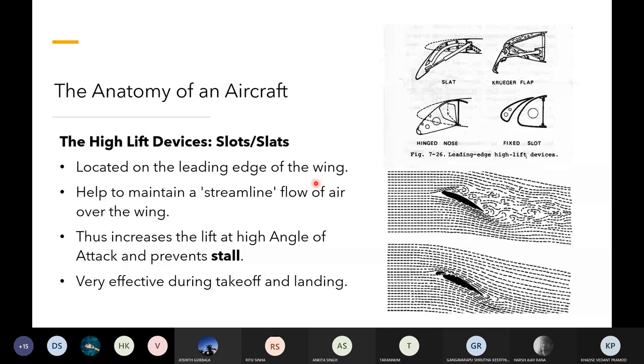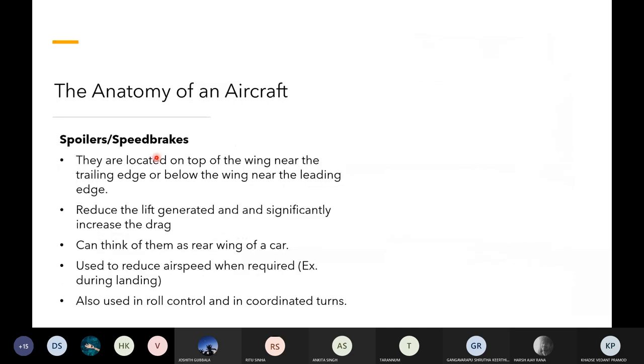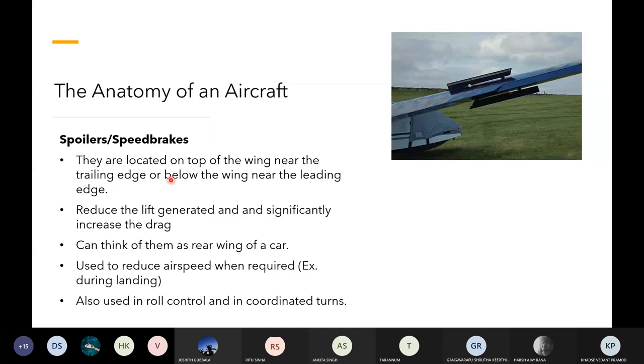Okay. Then there are the spoilers or the speed brakes. Spoilers ring a bell from cars. Cars have spoilers, right? So they are slightly different. They are located somewhere and they reduce the lift generated and significantly increase the drag. When moving in air, the aircraft does not have a brake like a car. In a car, you put on the brakes, you put some resistance to the wheel and the car slows down. But what do you do in air? That time we use these things.